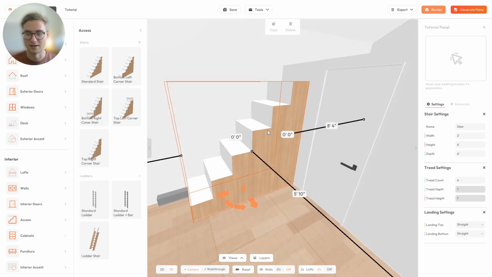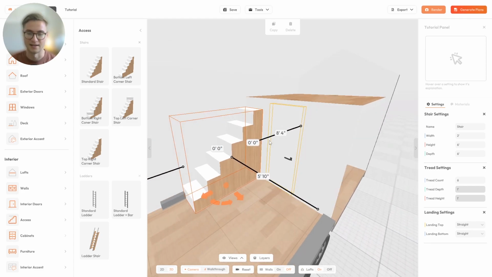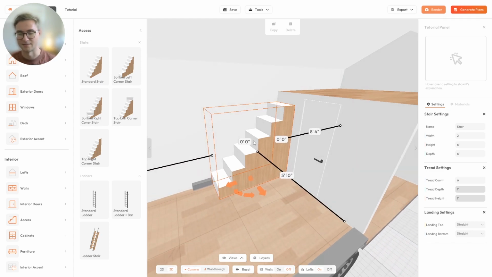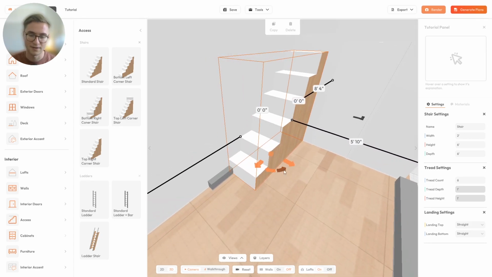Of course, you can go into more detail to make sure that it's perfectly suitable to your size and your design as well, to make sure that the tread height and depth works properly. So one thing that you can do now to customize this stair further, you can actually change the landing at the top and at the bottom. So at the moment the landing at the bottom here, for example, is straight, but you can actually corner it around.